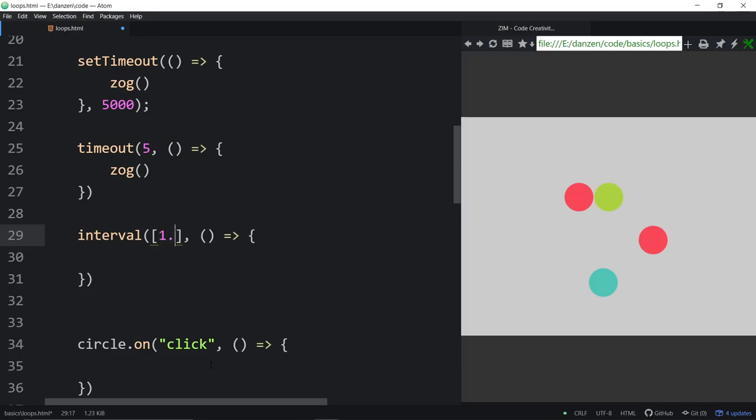You could pass in 1, 2, 30. You can pass in an array and it will pick randomly from this array. Sometimes it'll be 1 second. The next interval might be 1 second again, then it'll be 30 seconds, and it'll be 2 seconds and 30 seconds. Okay, so isn't that cool?